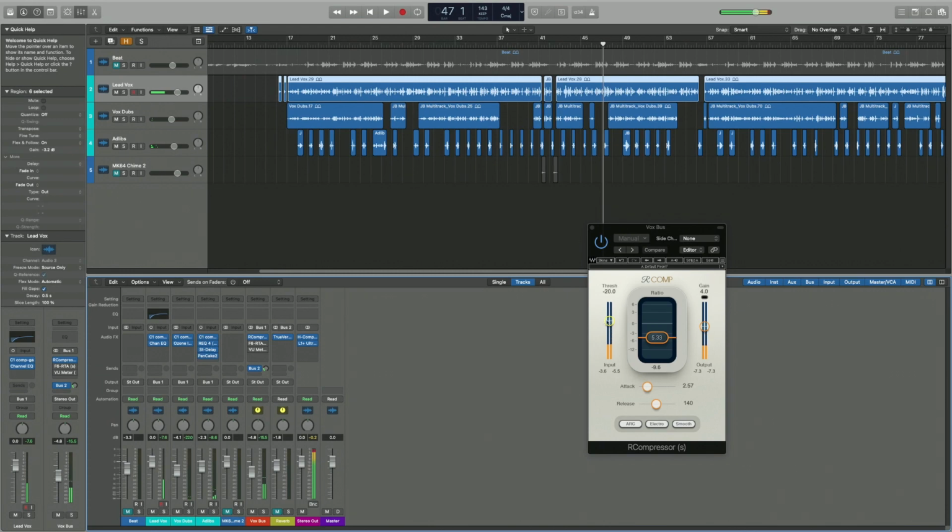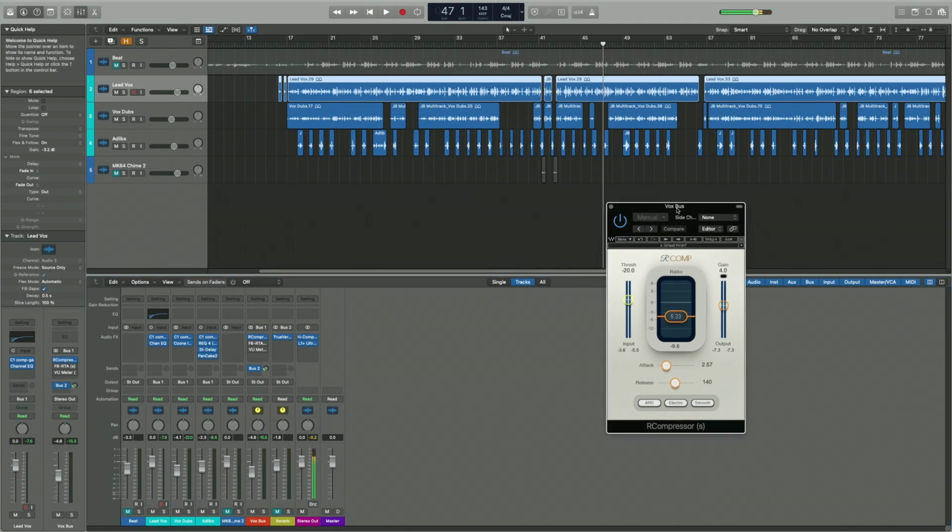Essentially, I put the threshold to -20, ratio 5.33, and a pretty fast attack, and the release is kind of mid. So you can just look at the compressor beam taking place.